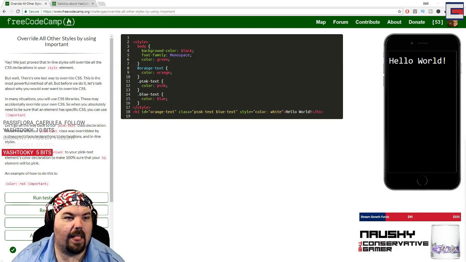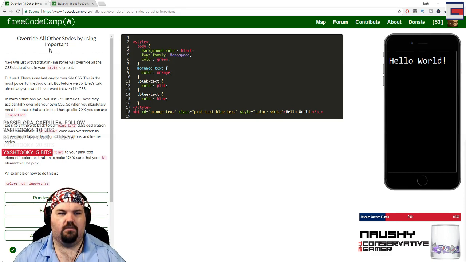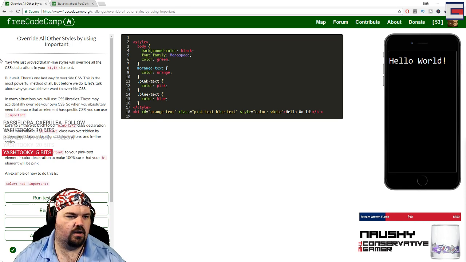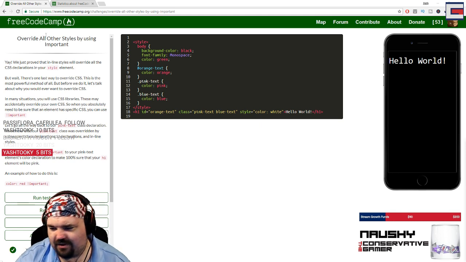Okay, so override all other styles by using important. What? Override all other styles by using important. Okay. A weird way to say it, but there must be a way.